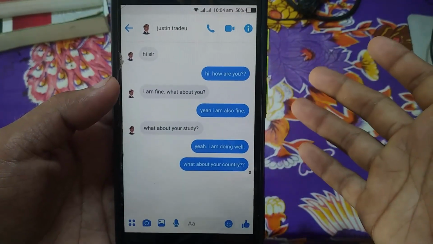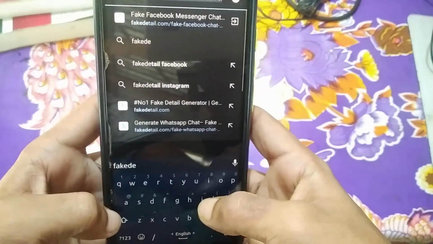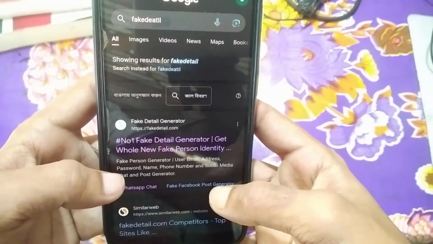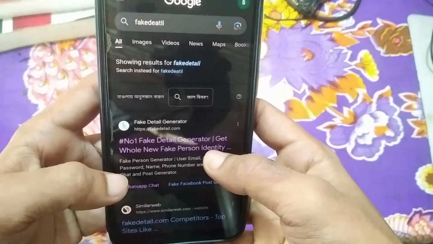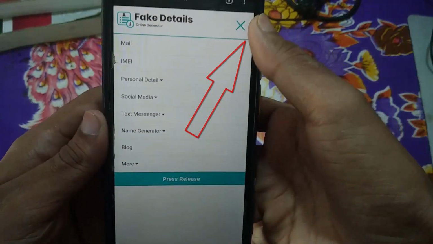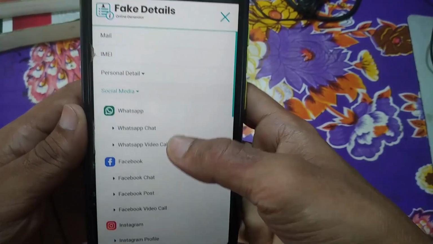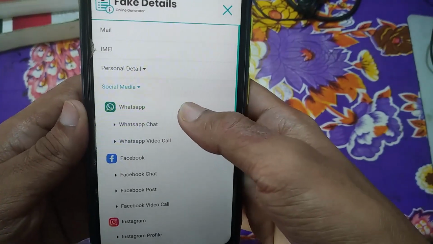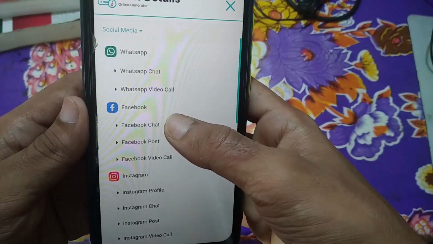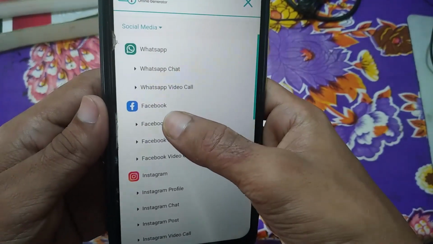First of all, you need to open your Chrome browser, then type here "fake details". Then go to the first website and click on these three lines. Then you will find social media here. Just click on it. Then you can see all the social media options like WhatsApp chat, Facebook chat. Now I am going to create a fake Facebook message. Just click on Facebook chat.